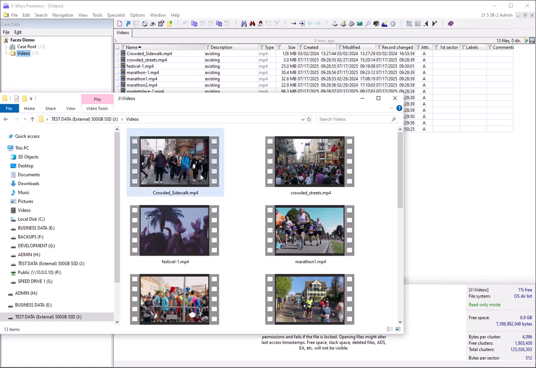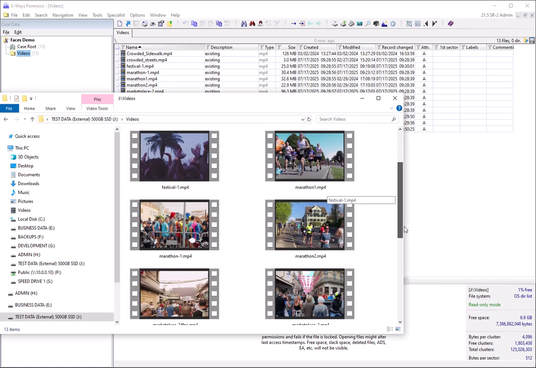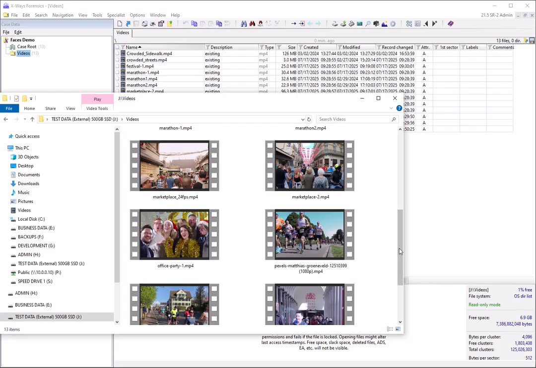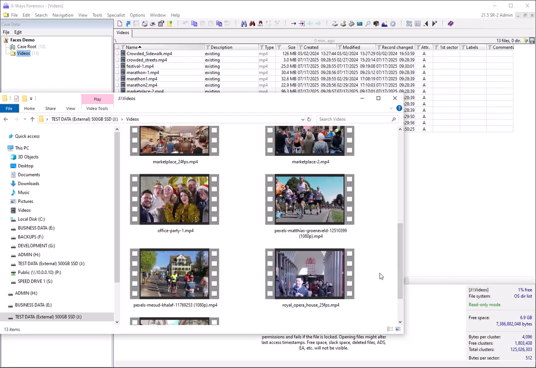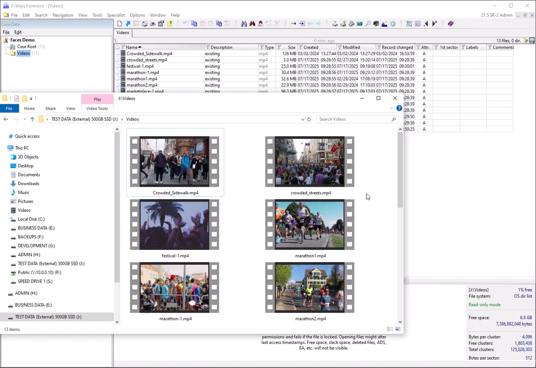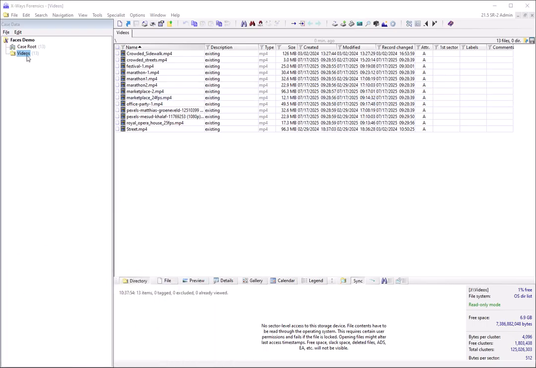So you can appreciate we have a crowded sidewalk, we have a festival, a marathon, another marathon, so a few marathons, a few marketplace, a lot of people, an office party, and just some people outdoors here at the Opera House. So I wanted to give you a sense of different locations, multiple subjects in the frames, different lighting. So that is the video directory we just introduced here.